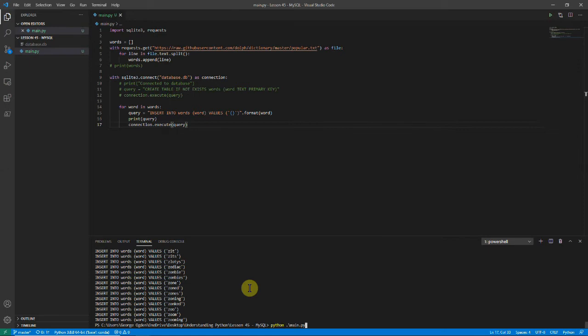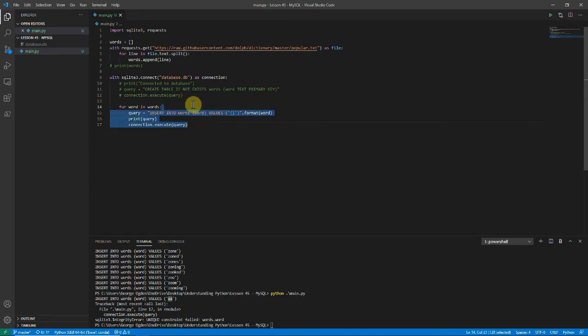However, interesting, if we try running this exact code again, it says here a unique constraint has failed on words.word because it's found that AA is already in the table, so it can't put it back in again.